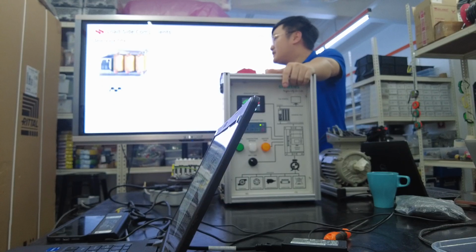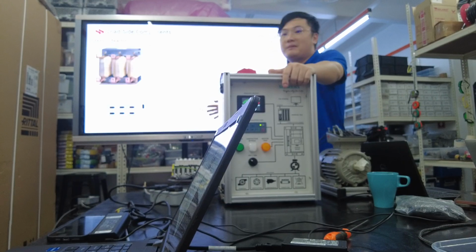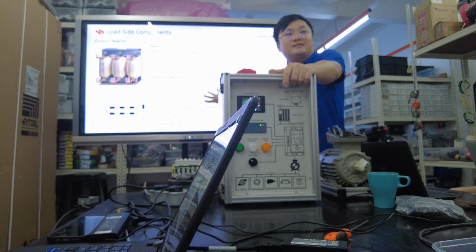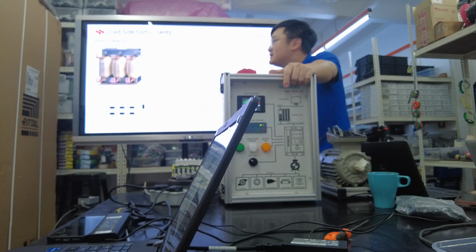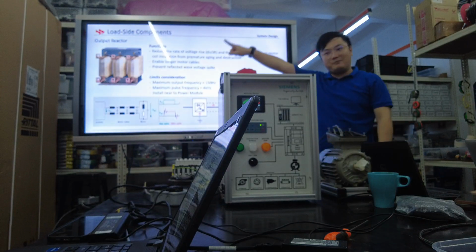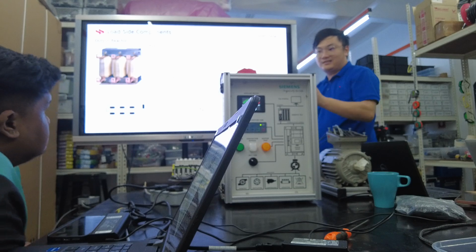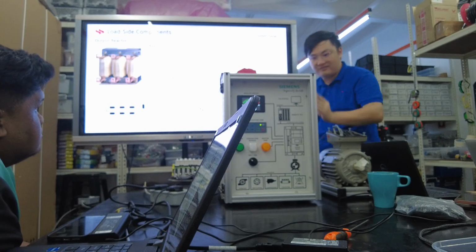Okay, sine wave filter. This is, oh sorry, dah lepas, okay. We finish that, we talking about halfway line. This is on the low side, kat motor side, between the motor and the inverter. So dia ada beberapa output reactor, sama macam tadi input reactor. Konsep sama tu. Dia to smoothen the current so that they can travel longer.